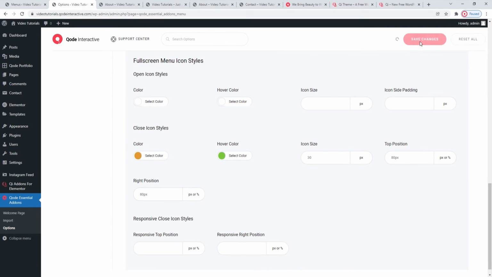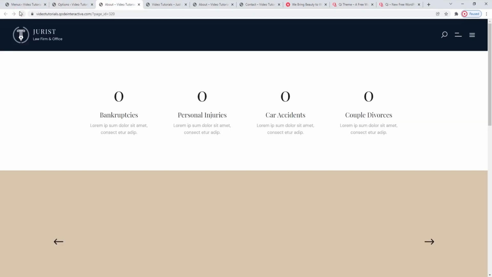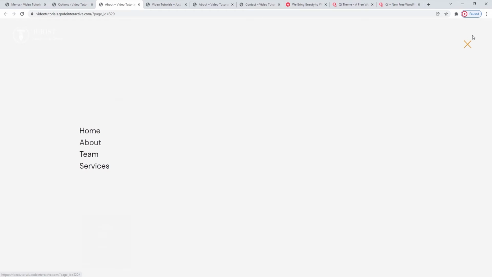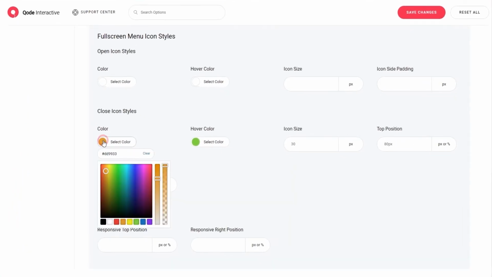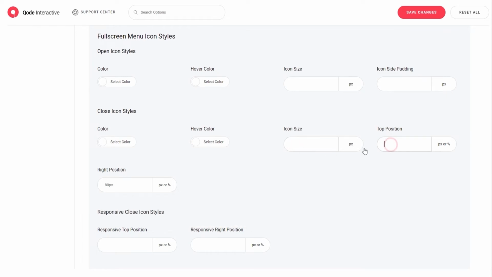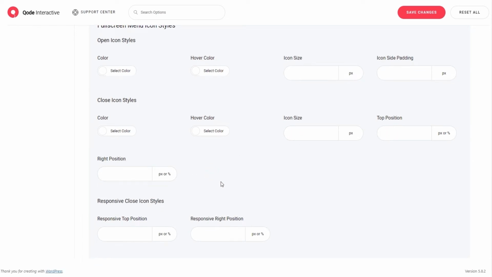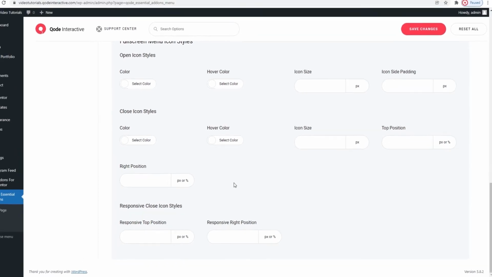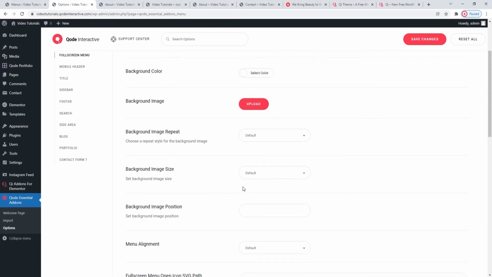There, save changes. And refresh. Now when we open the menu, the close icon has shifted position to be further from the top and the right sides. Okay, I'm quickly going to restore the original values for these options now. One moment. There, and we have 2 more options in this tab, responsive top and responsive right position. These work just like the 2 position options above them, only these apply to narrower screens such as those on tablets. And this was the first tab of the full screen menu options.